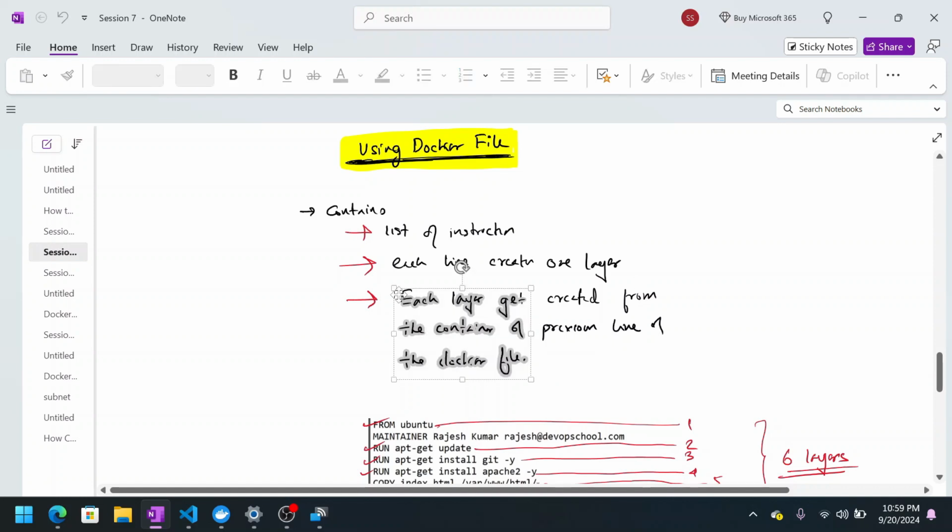We have used this while creating images in the manual way. We did this process when we created images manually. So let's understand these points.